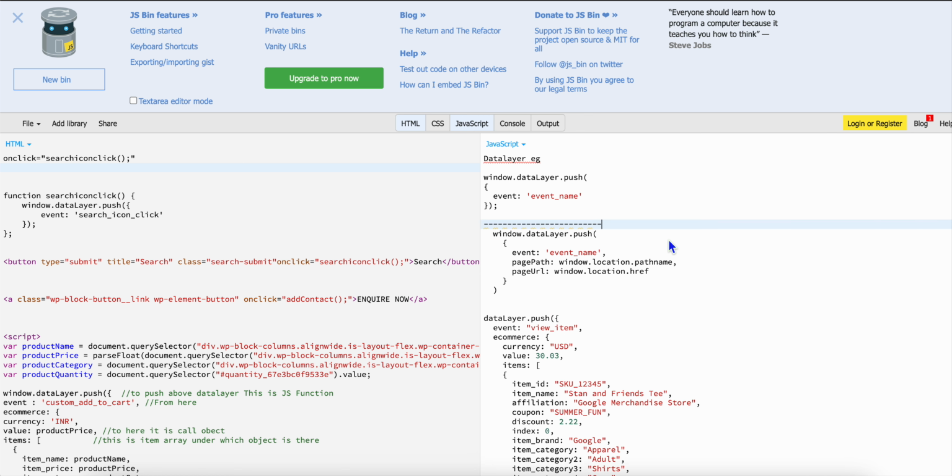These are some of the data layers, and I will teach you each and every data layer step by step.